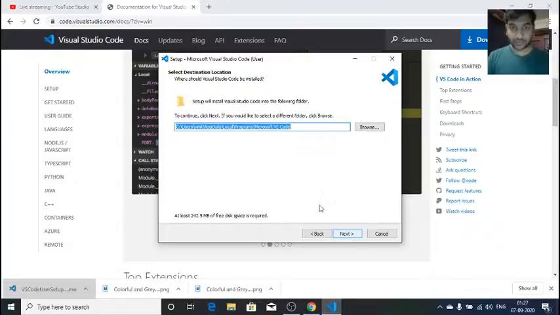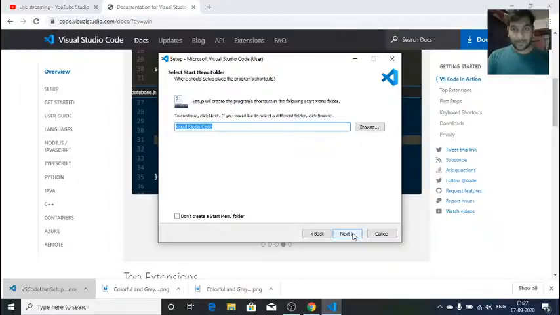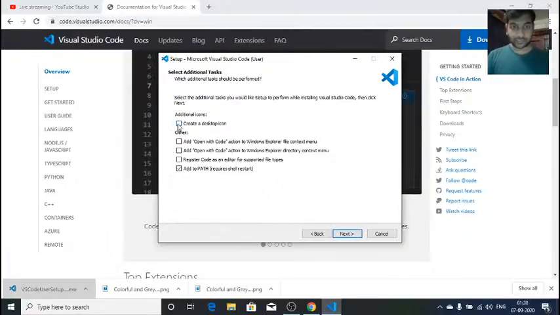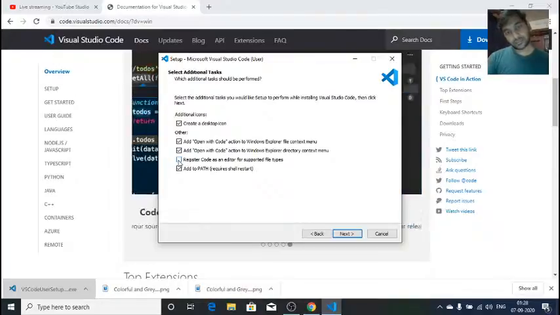Let's go. It's going to save it in Program Files, under the folder name Microsoft VS Code. Sounds good. Okay, I'll get Visual Studio Code named. All right, sounds good. Create a desktop icon. Add Open with Code to Windows Explorer context menu. Register Code as an editor for supported file types. No, I won't do this too, actually.